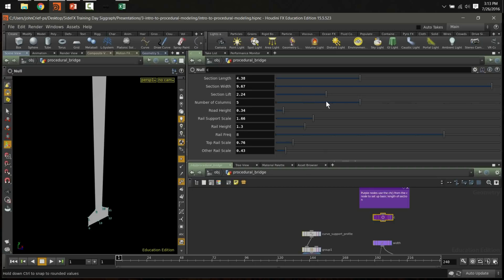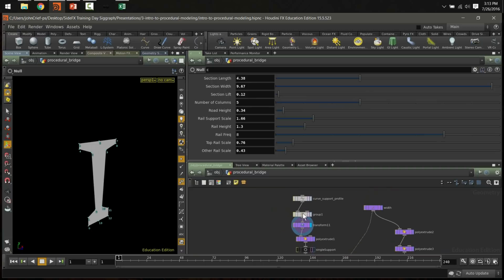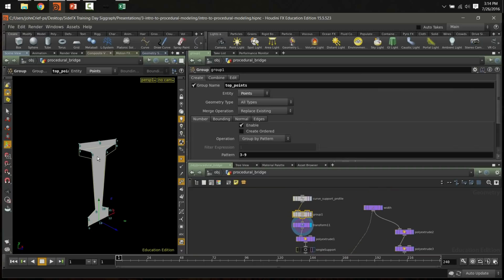Yes, sir? Just wondering, for the points, how do you make a group that it only uses those points? Is it just selecting them and making a group? Well, there's two different ways that you can actually do that. The way I did it for this one was literally I just turned on my point numbers and saw that there was a pattern 3, 4, 5, 6, 7, 8, 9. I know there's 3 through 9, so it was just much easier for me to jump down there and type it in manually.